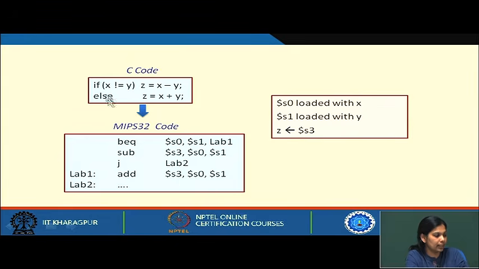And let us say if it is not equal, then I have to execute x minus y. So, I am executing that. If it is equal, then I am going to the label. If it is not equal, I will execute the next statement, and in the next statement I am doing sub, where I am subtracting S0 minus S1 and storing it in S3. And then I am directly going to jump to label 2, LAB 2.